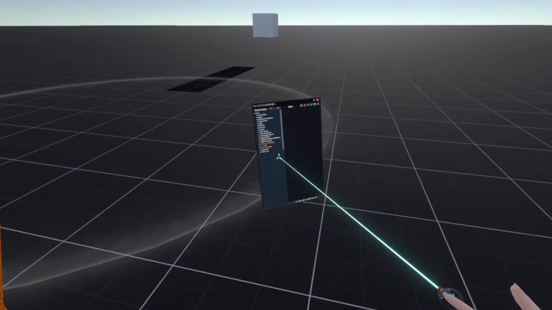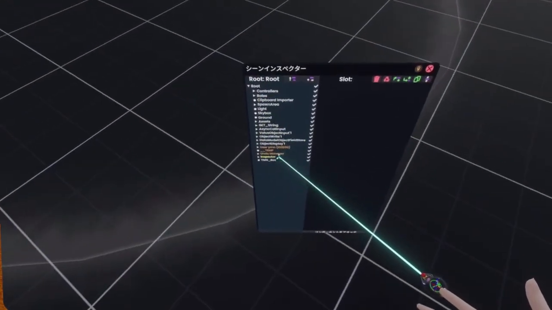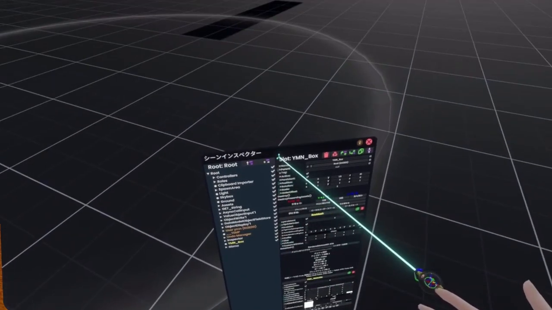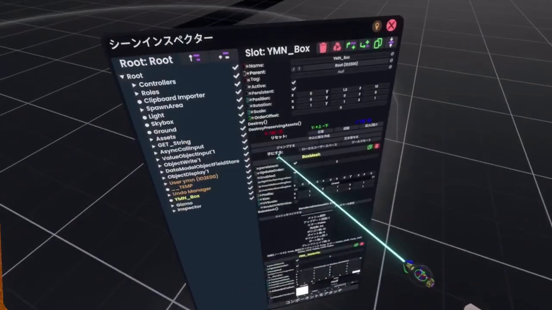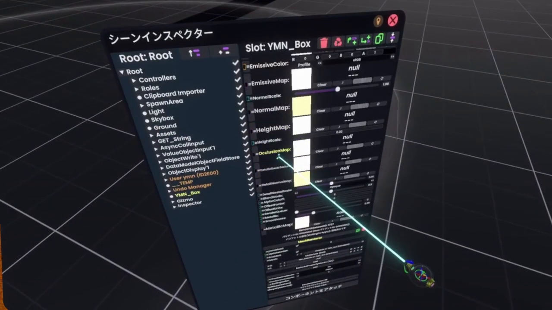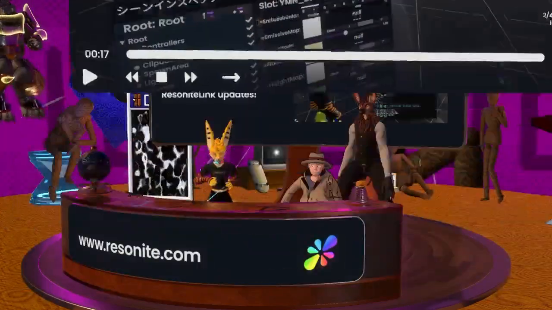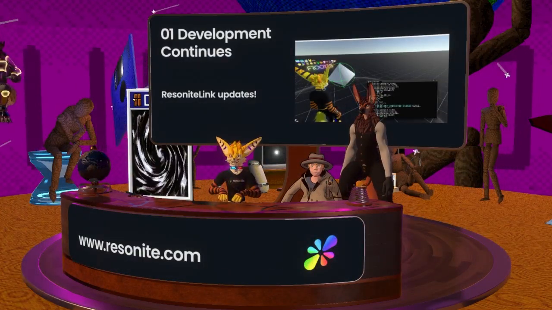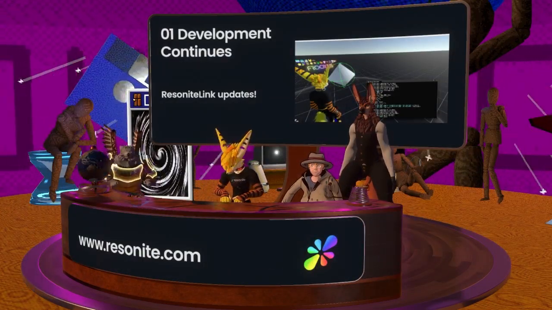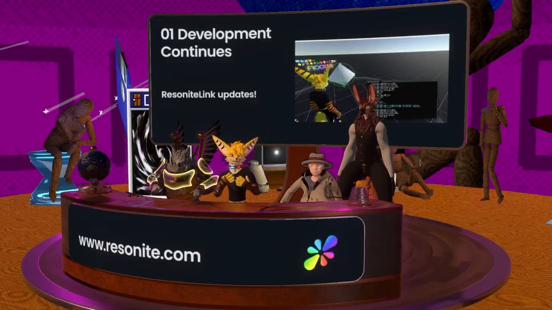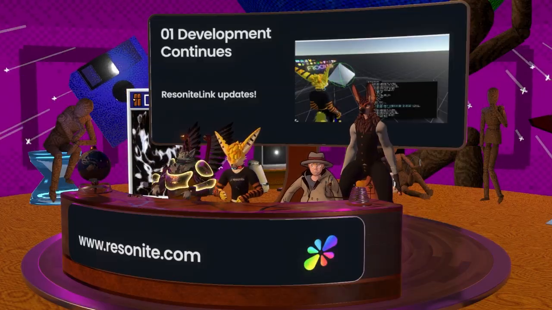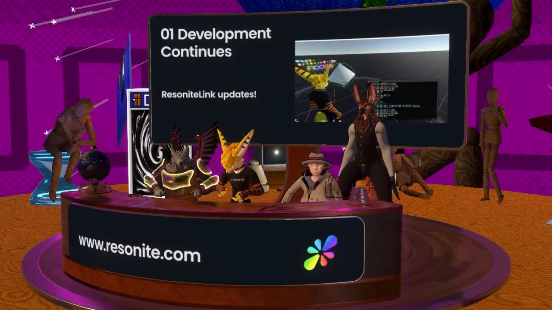So you can see they can use the Elixir programming language to actually control stuff in Resonite. There's lots of others. We've already seen bindings for JavaScript, for TypeScript, Rust. There's bindings for Python, for the Go language. You can find more of them on the Resonite Link repository. So we're very excited that the community is having fun with this, building various integrations, and this is also going to enable other users to build more integrations.